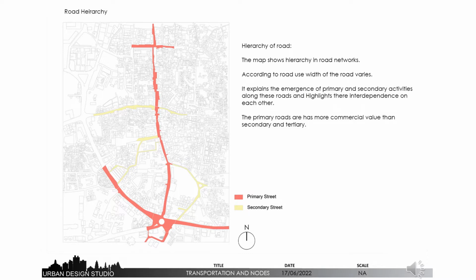Road hierarchy: here we can see there are primary and secondary roads on our site. The primary road has more commercial value, and major pedestrian movement can also be seen. These roads highlight the interdependency on each other.